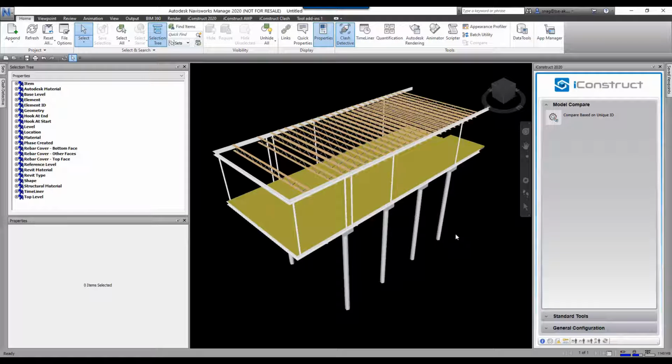The model compare tool will allow you to compare two models to see the changes. So it'll actually show you everything that's matched, anything that's new, deleted, changed, or unmatched. So to demonstrate this, we're going to select two models. You can do it by selection sets also.